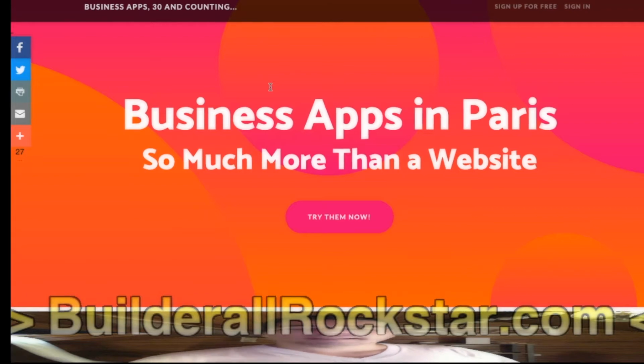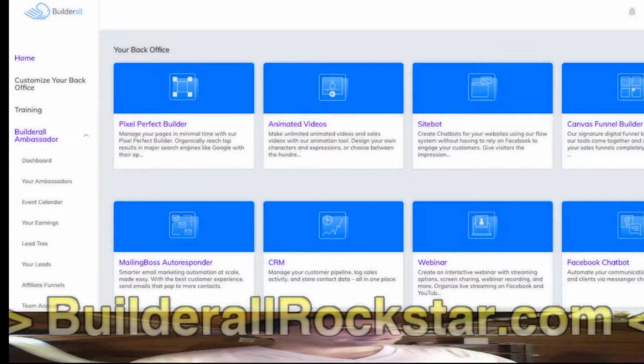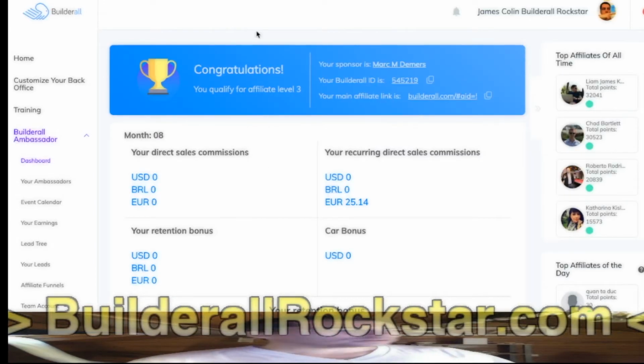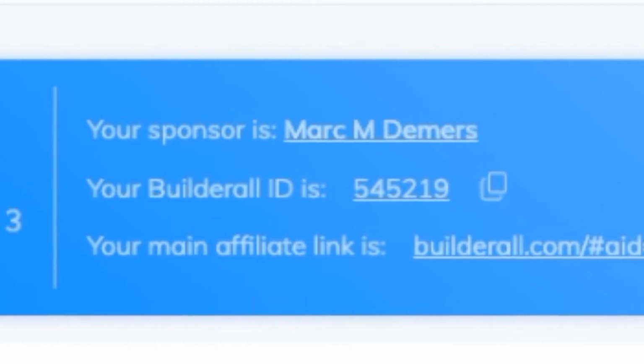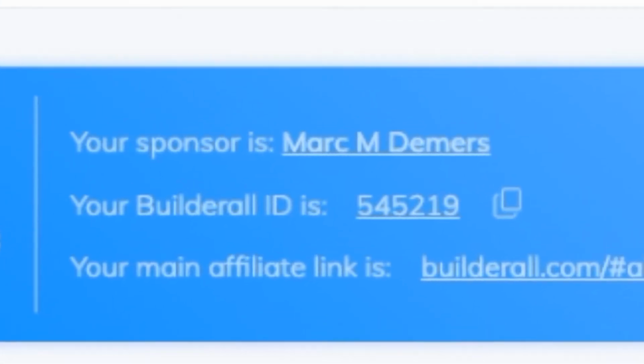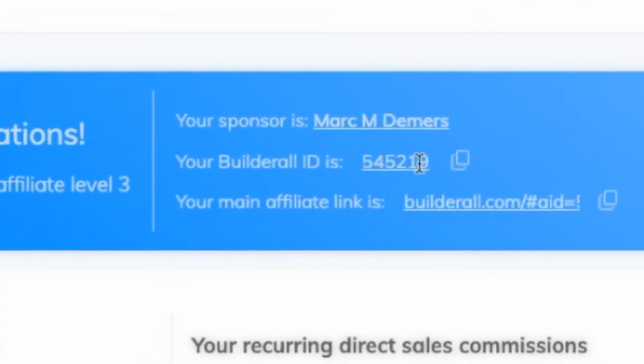Before I enter into details, I want to show you, if you are a developer, you can read the code that I've put. So first, in Builderall, you have your ID. It's on your page dashboard. You have the Builderall ID, it's this. Okay, it's yours.